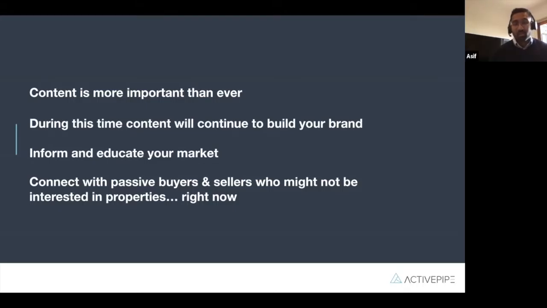But just before we move into it, we really need to understand, ladies and gentlemen, the value of content under these circumstances. Us as industry experts, how we can profile ourselves, build our brand in front of our customer base, educate them, and inform them on the markets, be that expert, and also at the same time, connect with those passive buyers and sellers who might not be interested in properties right now, but will definitely see about it.